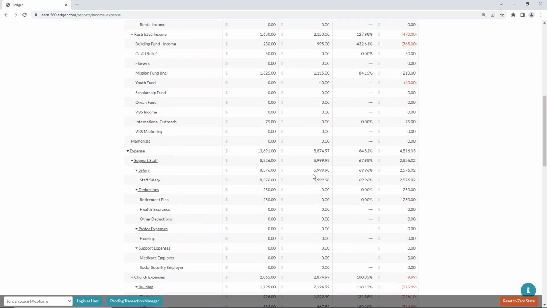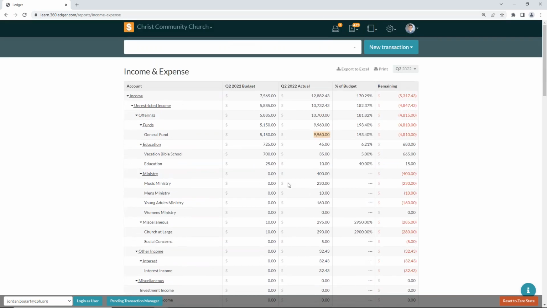Now, you don't want to see that in expense. You don't want to see your actuals be higher than your budget down in expense, because what that's saying is we spent more than we were expecting to. So again, just kind of a comparison thing you can do there.